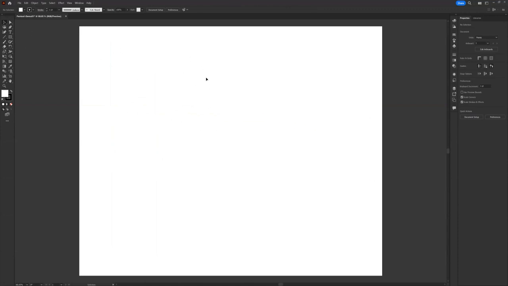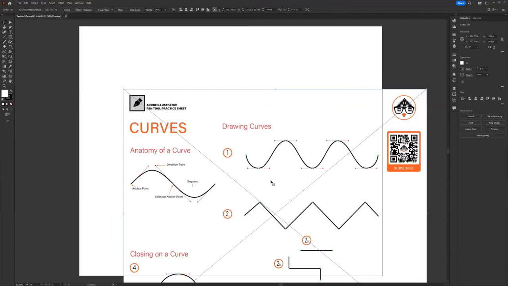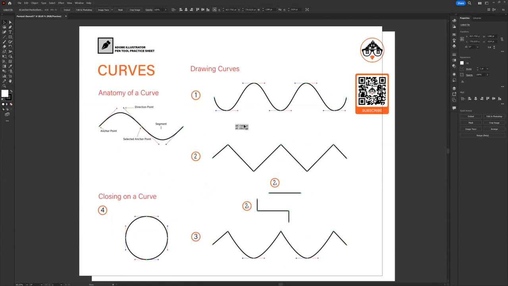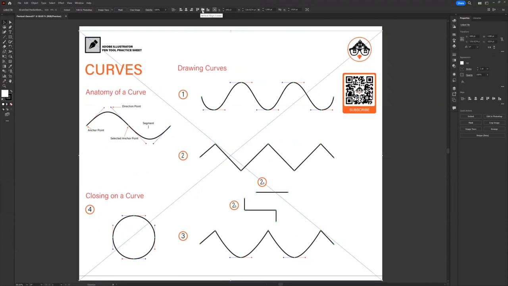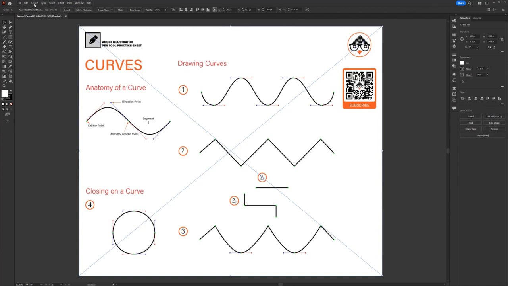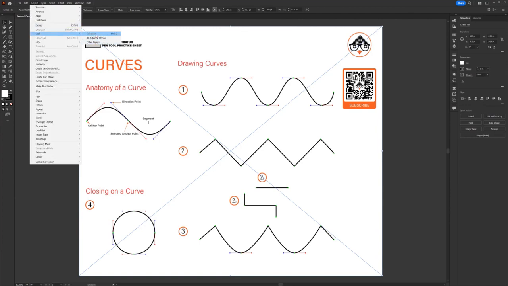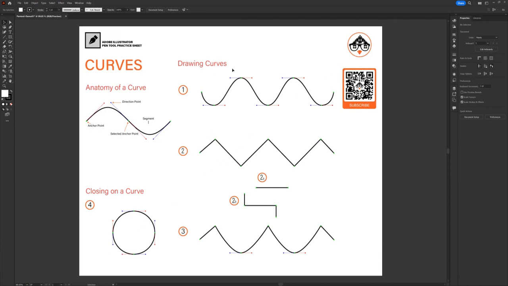One of the things I'm going to do, I'm going to create a new document. I have just a standard document, and I'm going to go to File, Place, and I'm going to bring in the document that I'm sharing with you guys. Is this document. All right, so I'm going to align this to the center, and I'm going to go to Object, Lock, Selection. So remember, this image is provided for you. It gives me basically a practice sheet on how you can use the pen tool in Illustrator.